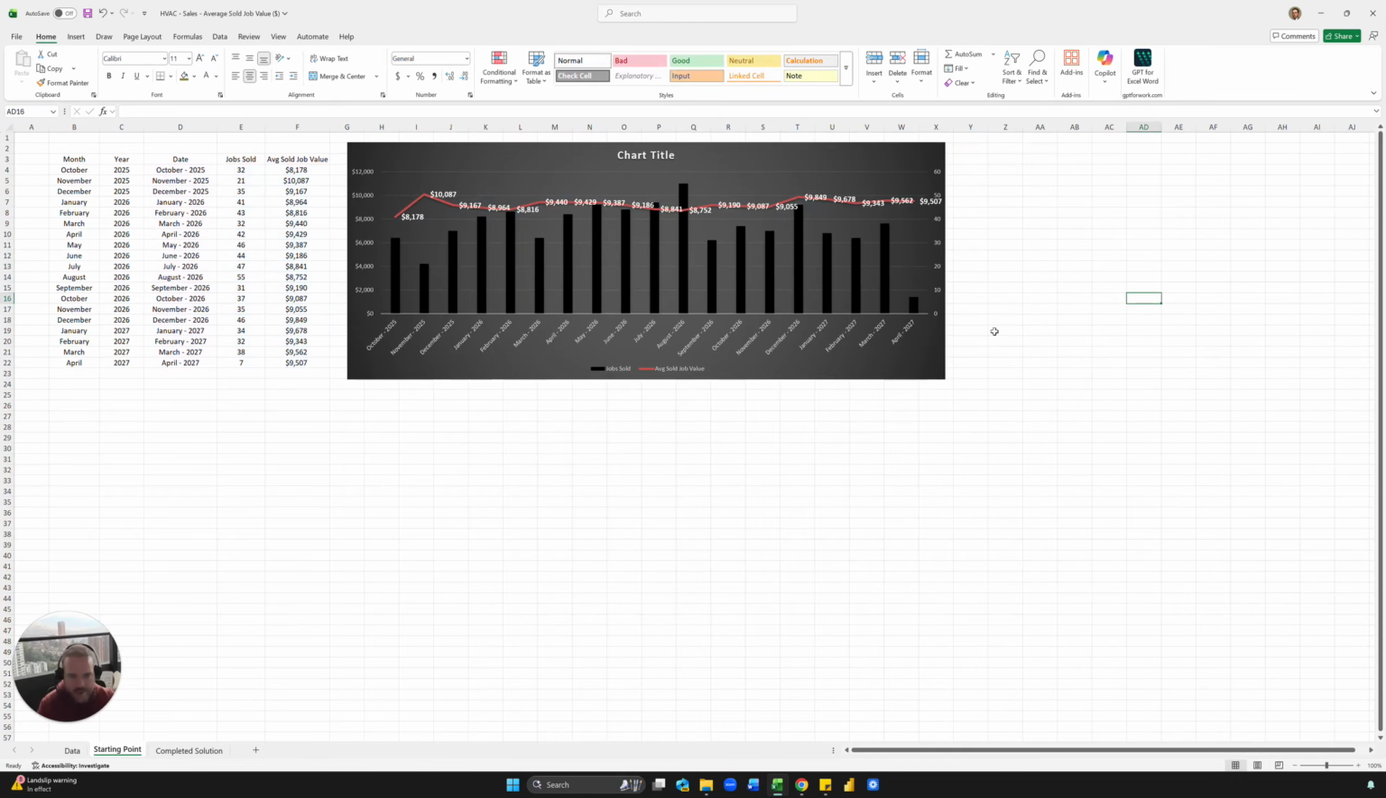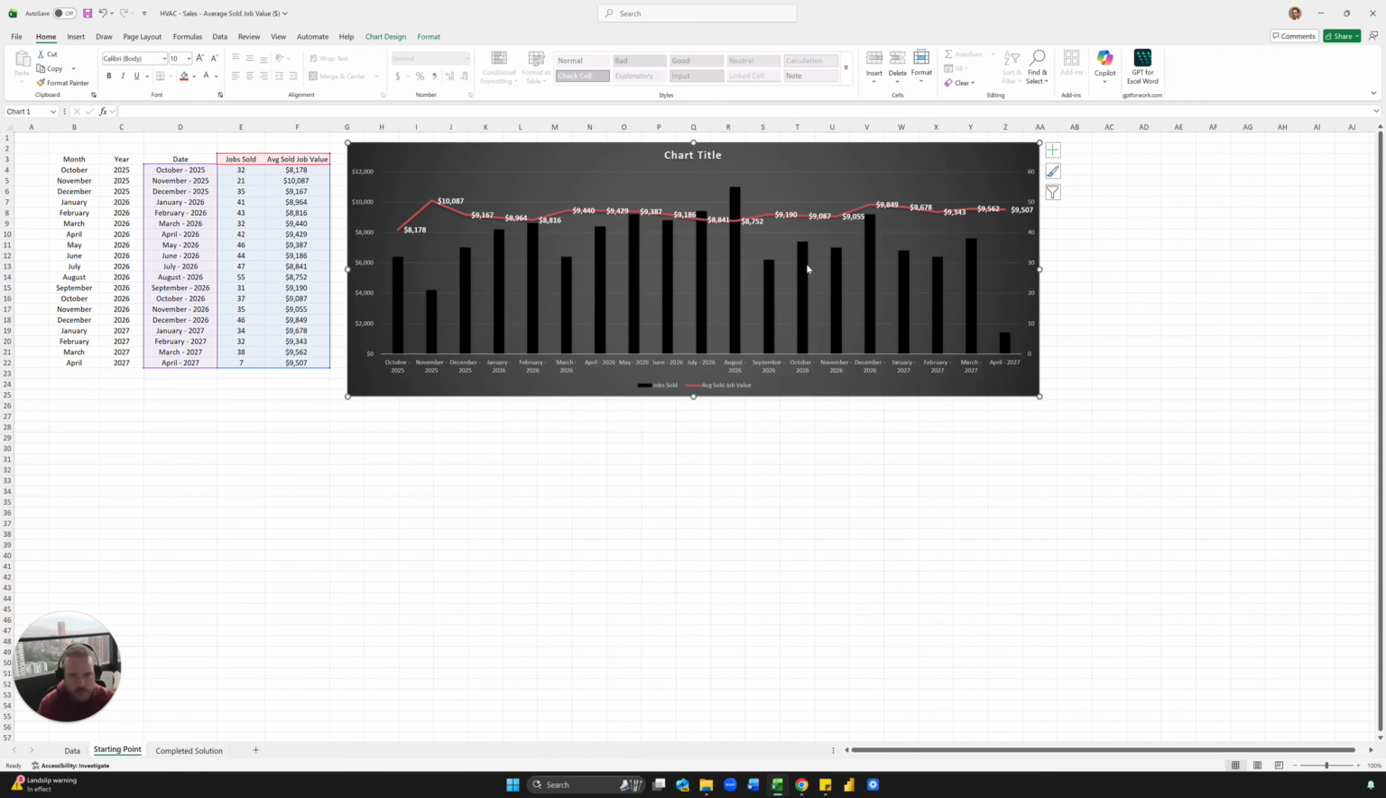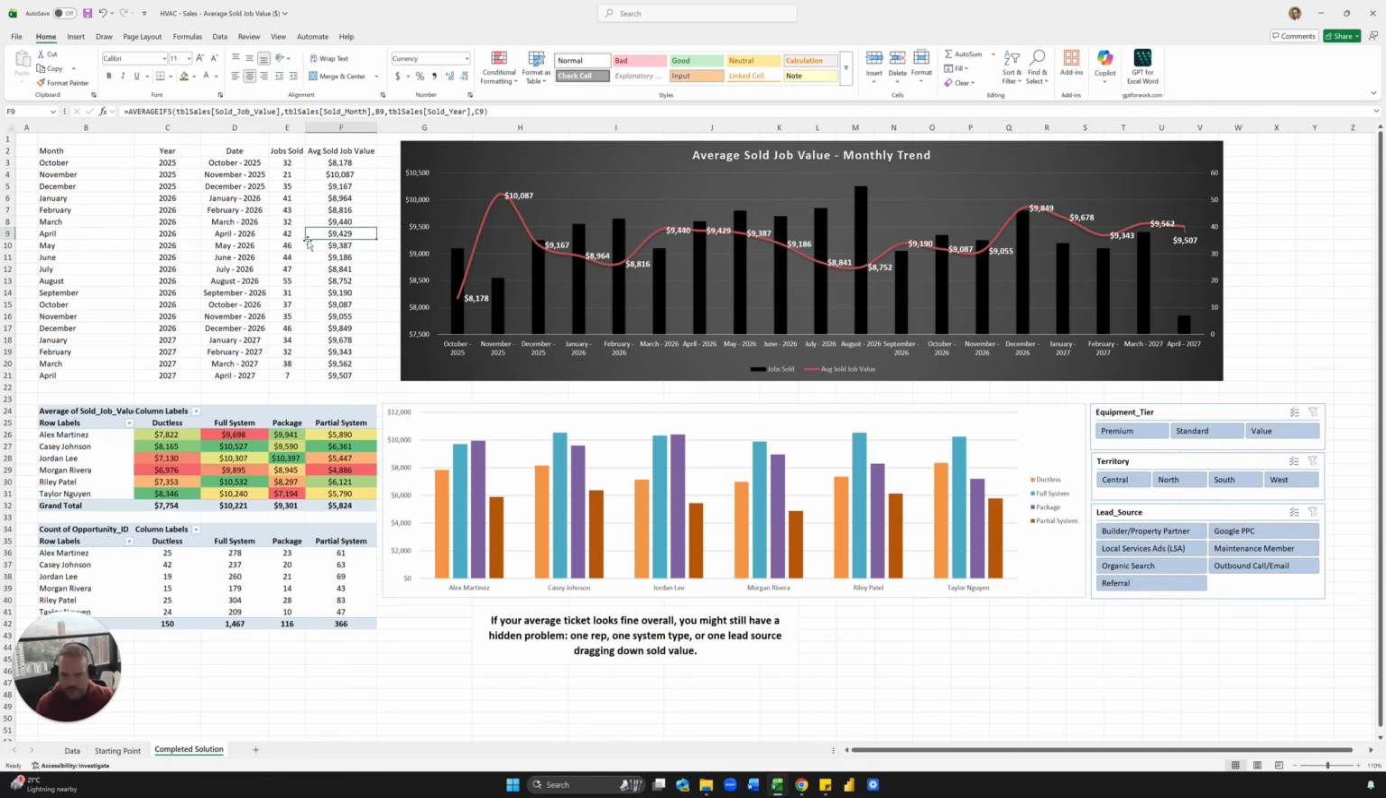And if you want to move anything, all you have to do is click it and then drag it out of the way. And you can do that for all of them. But yeah, so this is how you can create the first chart, which is average sold job value, average deal size, however you want to call it, by month. Okay, so that's the first part. That's this top section here.